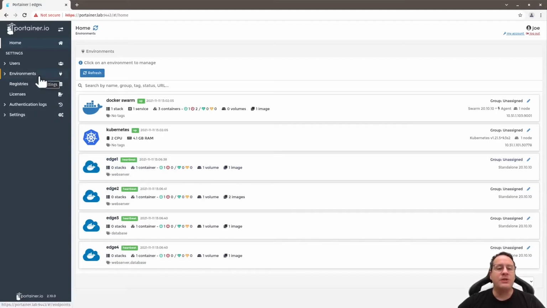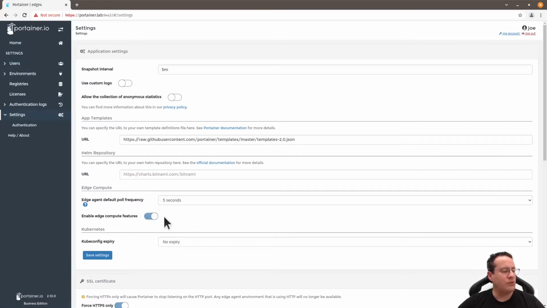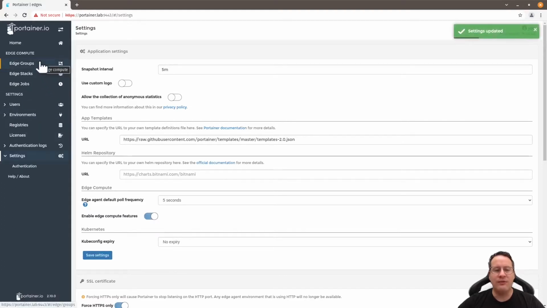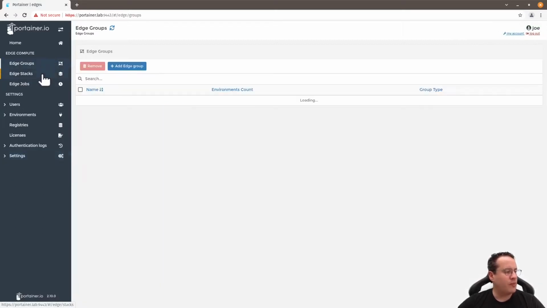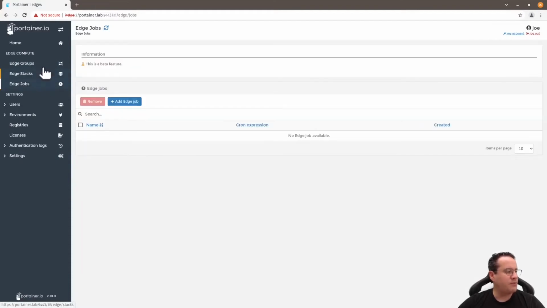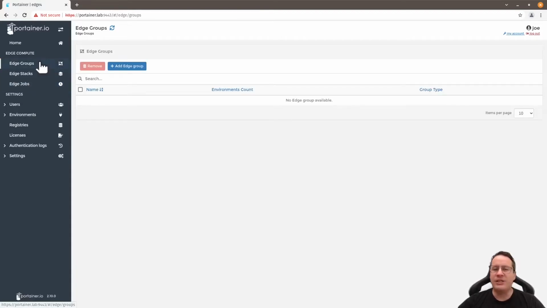Okay, so the first thing I need to do is enable the edge compute features of Portainer. So when I go to settings, I can click on enable edge compute features, and you will see that right away we have a new menu on the left hand side of Portainer that is divided in 3 options. The first one is edge groups, edge stats, and edge jobs. We're going to concentrate on the edge groups and edge stats. Edge jobs is still a beta feature, so I won't demonstrate this here, but for the purpose of this demonstration, edge groups and edge stats is what really matters.